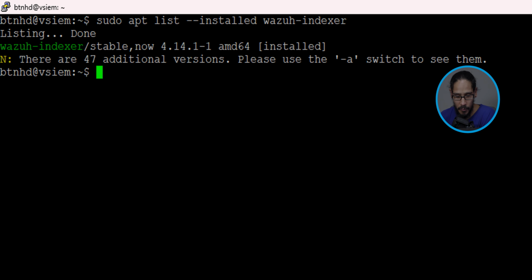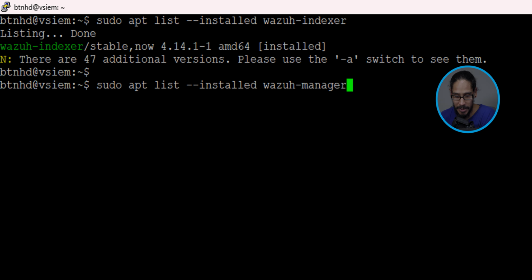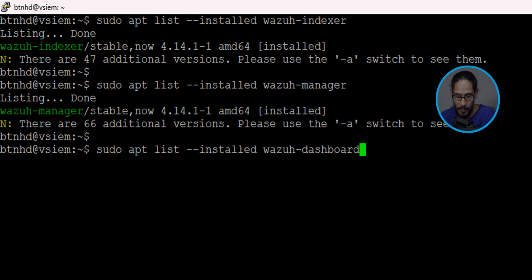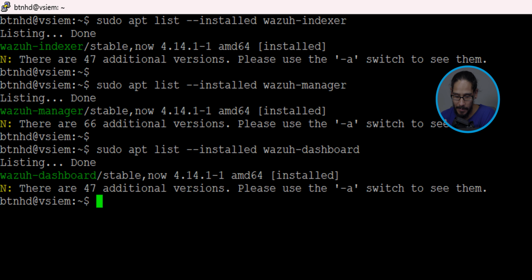Yes. We're going to run now this command, which is going to check the manager. Hit enter here. Running 4.14. Great. And then last but not least, we're going to check the dashboard by typing the following command and hit enter. The dashboard, the manager, and the indexer are all running 4.14.